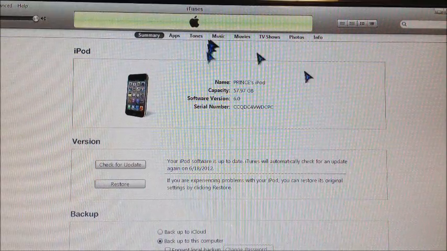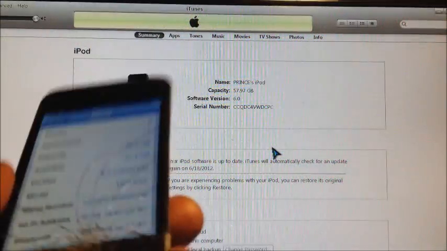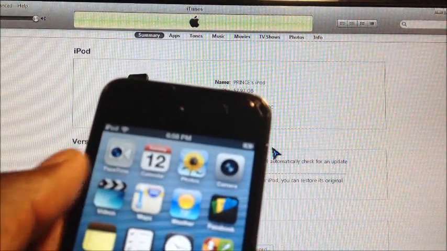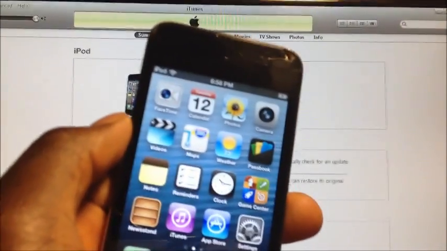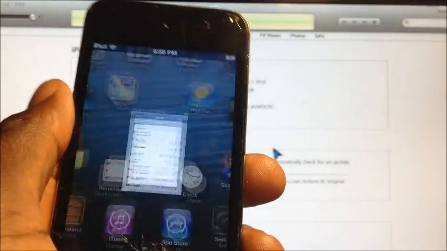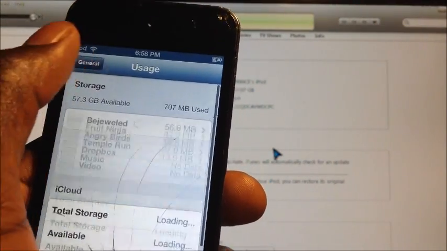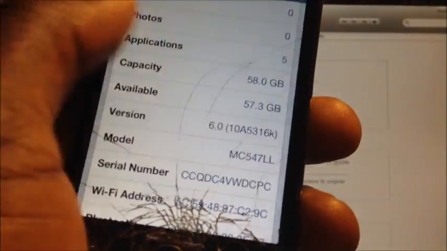In this video, I'm going to show you guys how to downgrade from iOS 6 right here to 5.1.1 on your iPhone, your iPad, your iPod, all the devices that support iOS 6. I'm going to show you guys how to get it back to 5.1.1 so you guys can get your untethered jailbreak if you do jailbreak. So I'm going to go in here to Settings, General, About, and show you guys that I'm on iOS 6 right there.